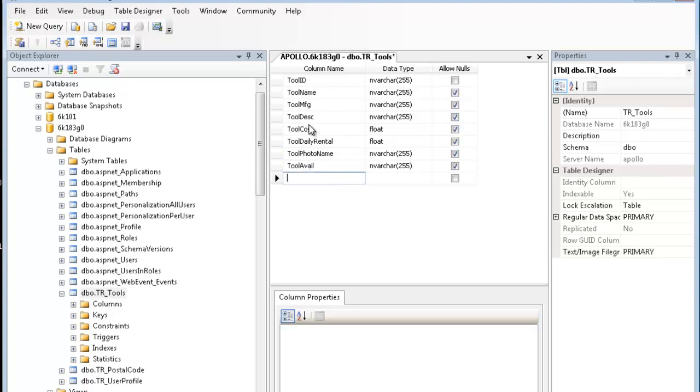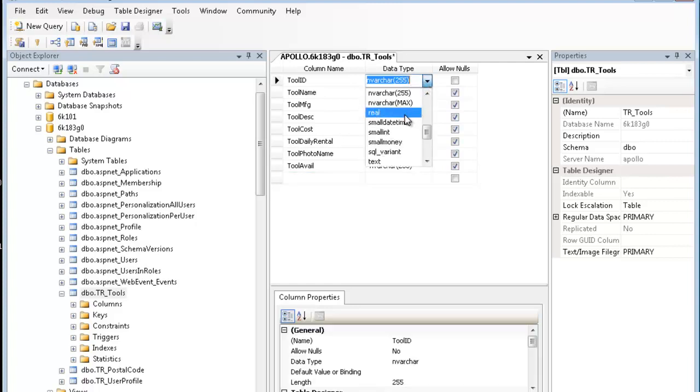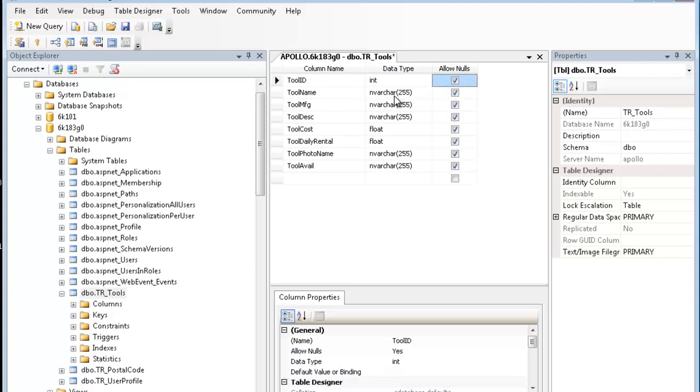Okay, so I've just put tool in front of all of my fields here. I need to change these to something that makes sense. For this one, it's going to be integer. I do not want to allow nulls for that. I don't want to allow a name null. Nor do I want the daily rental to be null. You don't want that availability to be null. Everything else, if it's null, that's okay.